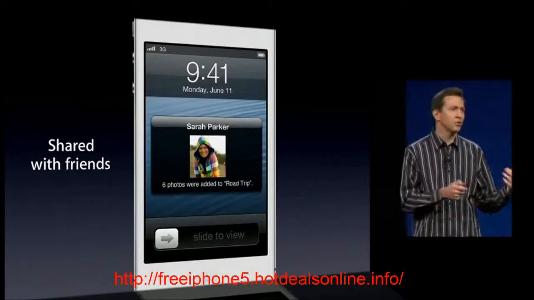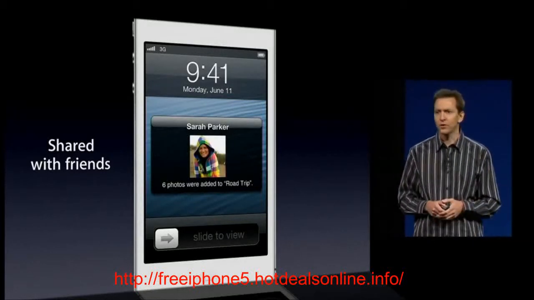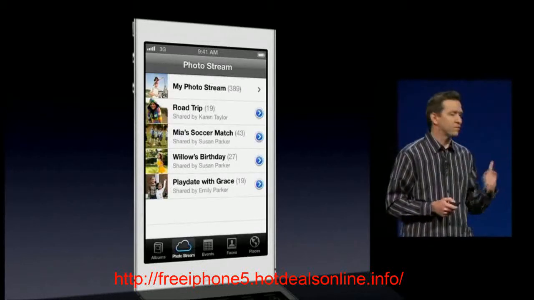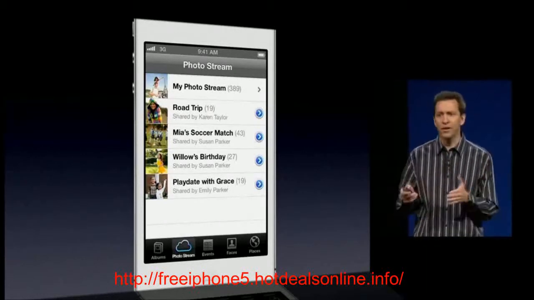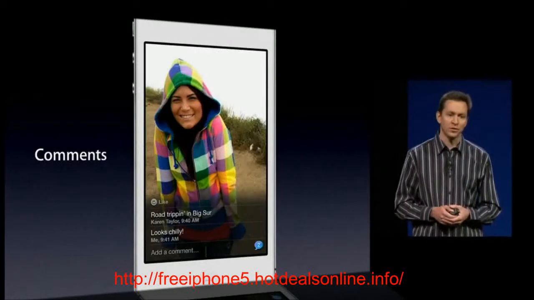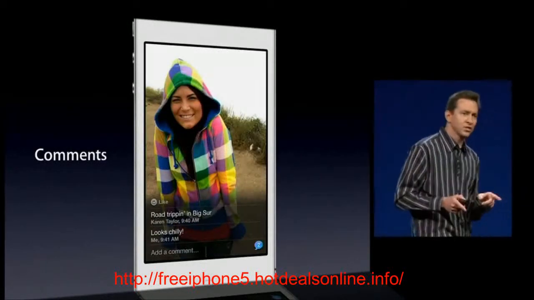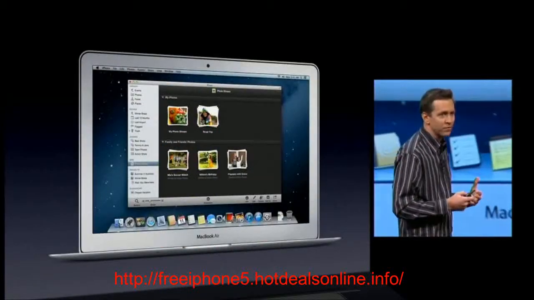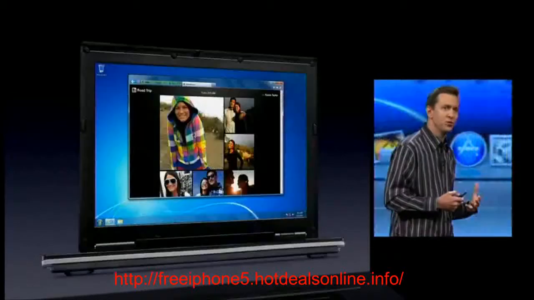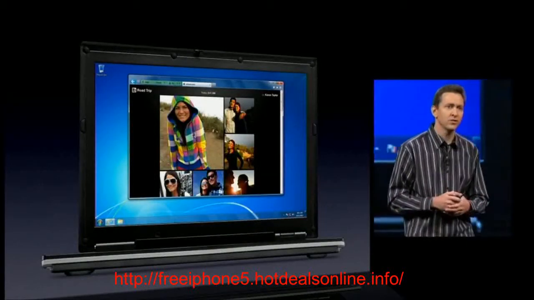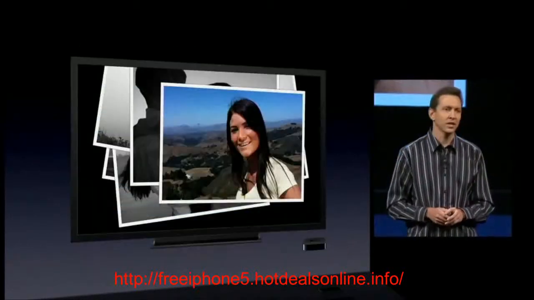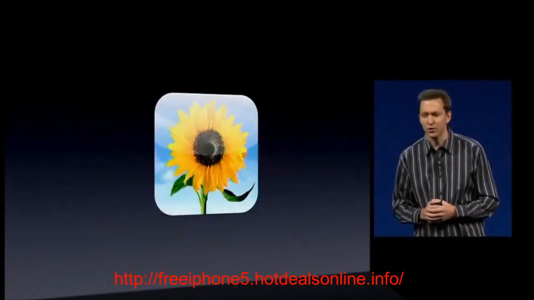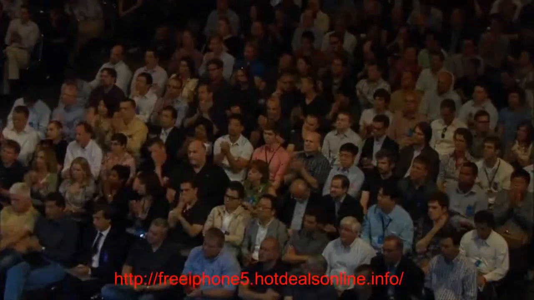Your friends will receive a push notification with those photos. The photos will appear in an album right in the Photos app, and you and your friends can all even comment on the photos. In addition to iOS, shared photo streams go to your Mac with iPhoto and Aperture. You can view them in a web browser on Windows, and you can even view them on your television using Apple TV. And that is shared photo streams.